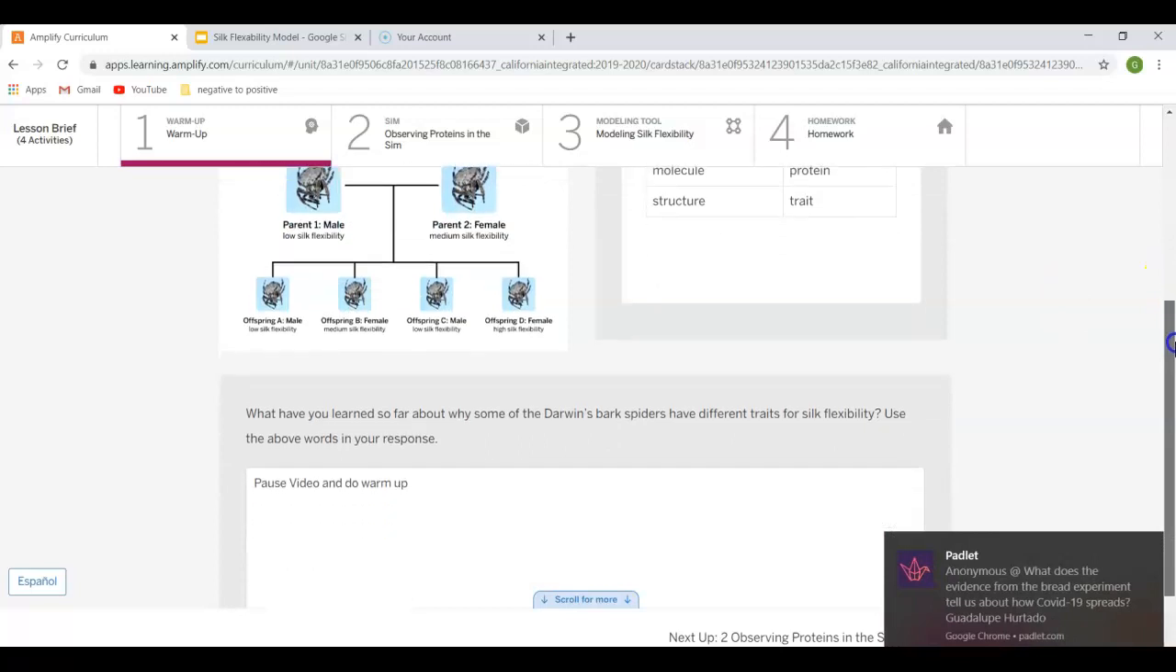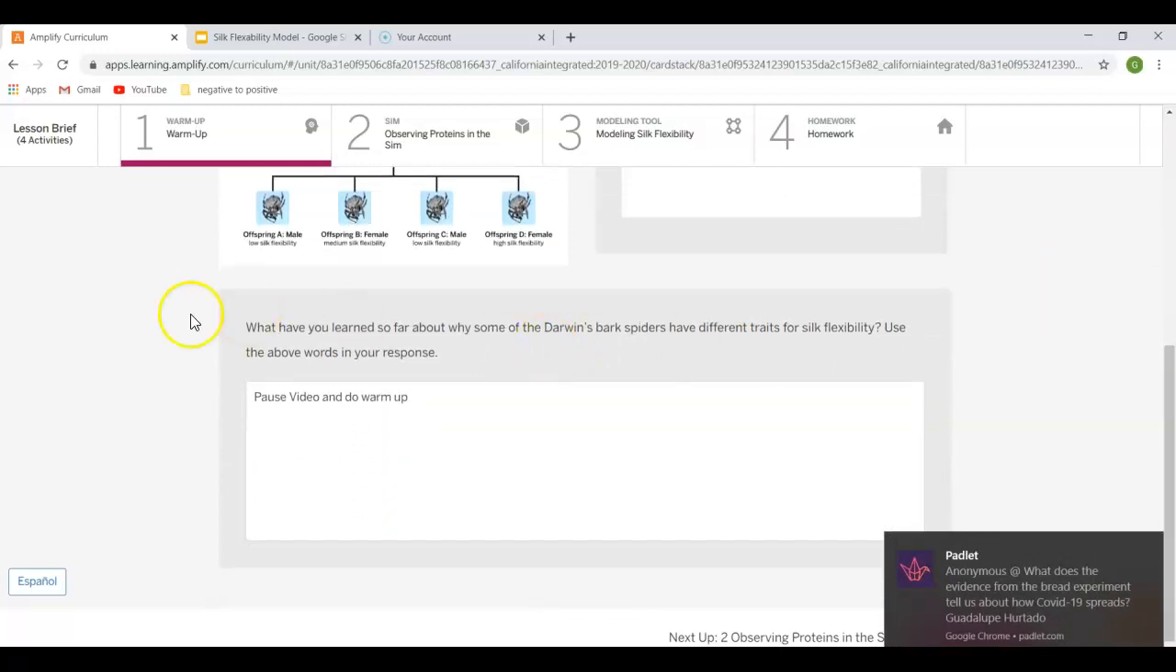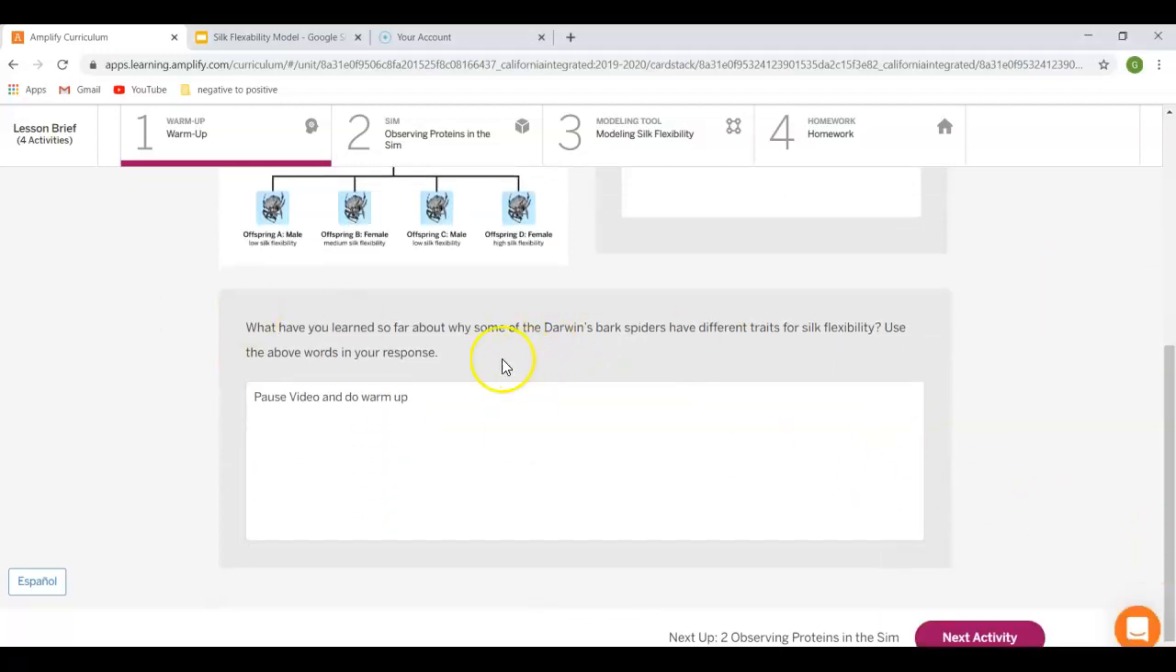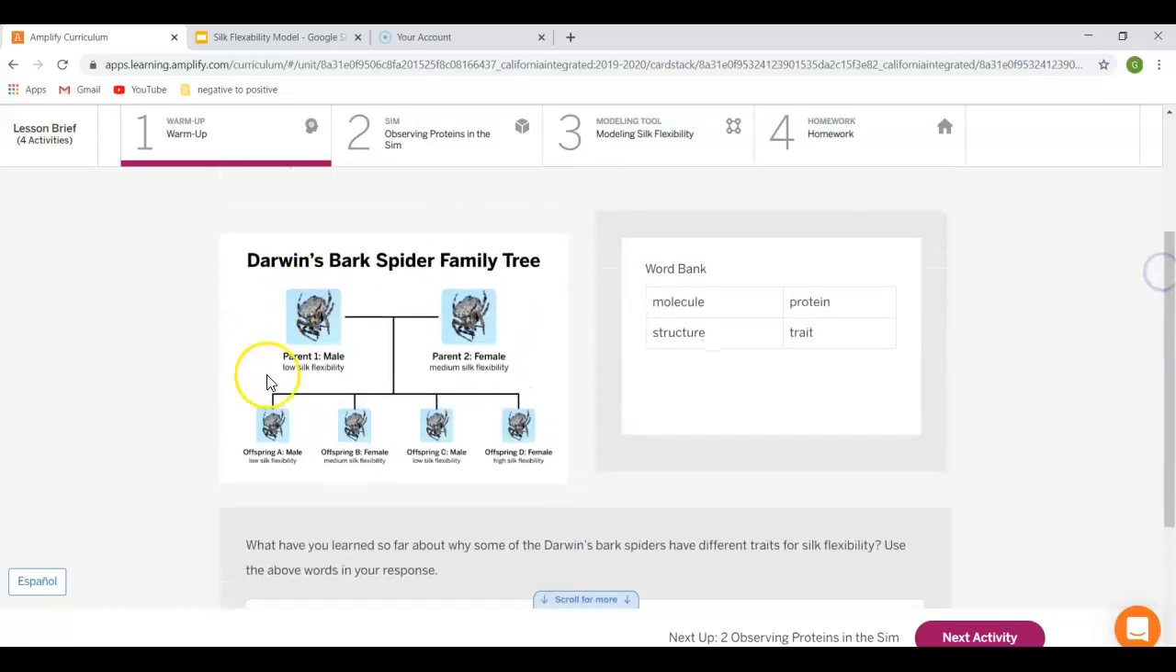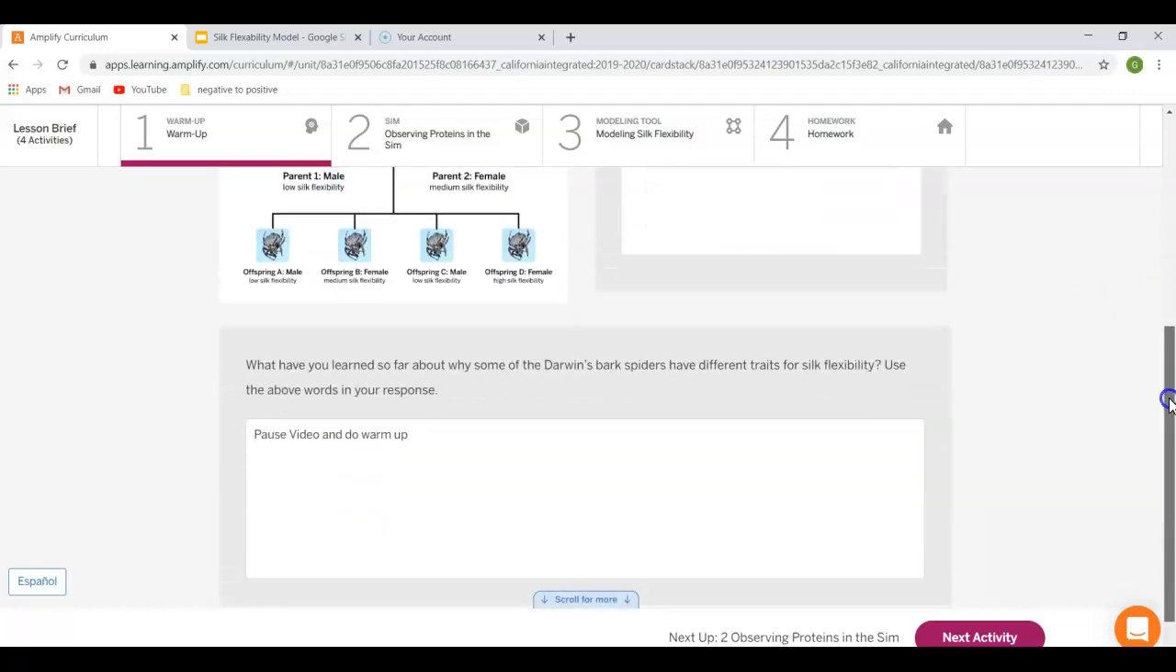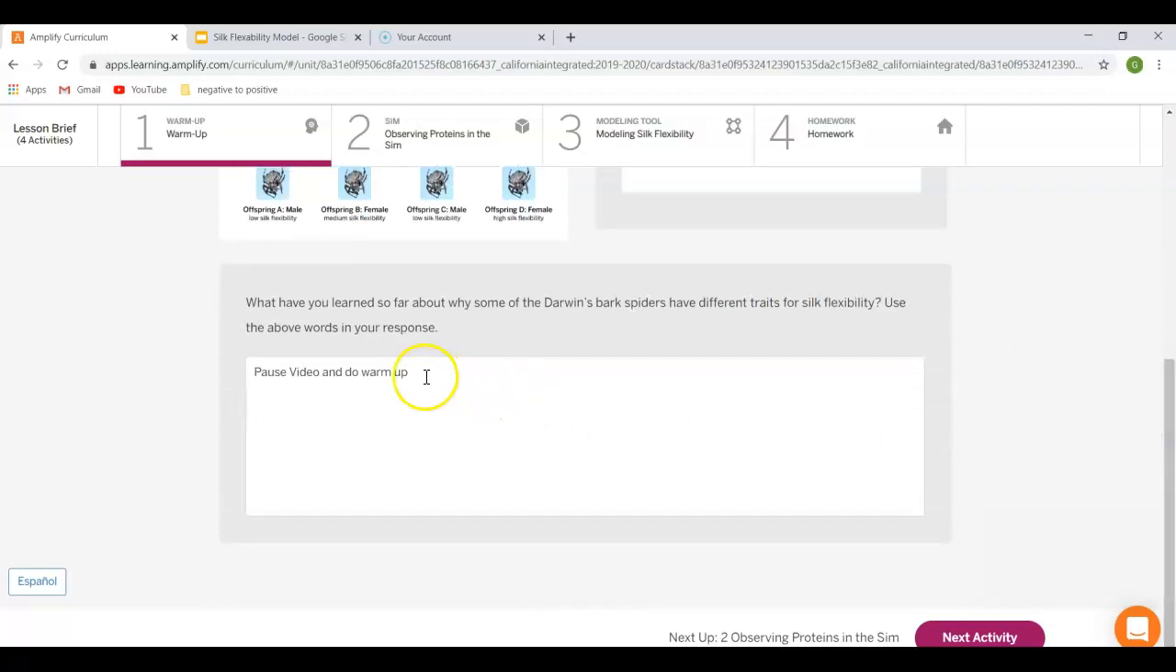And then you're going to come right down here, and you are going to answer the question: what have you learned so far about why some of Darwin's bark spiders have different traits for silk flexibility? Use the above words in your response. So I want you to tell me, using this diagram tree and these words, and I expect full complete sentences to answer this question. So go ahead and pause the video and do your warm-up.